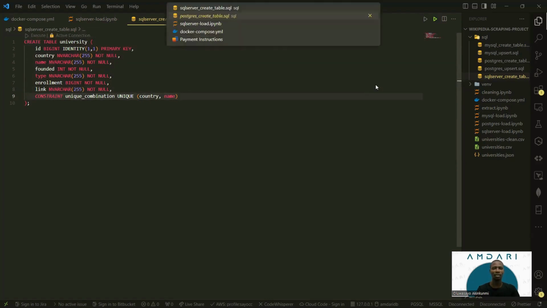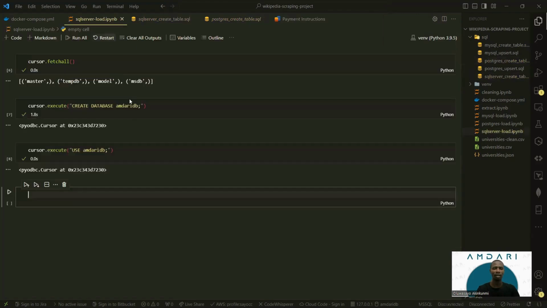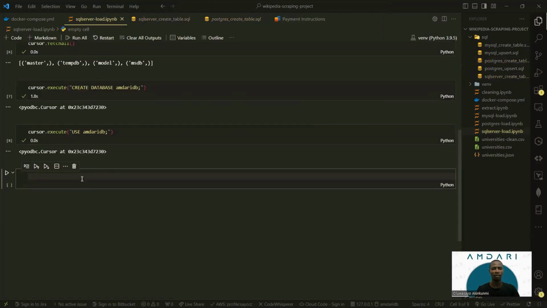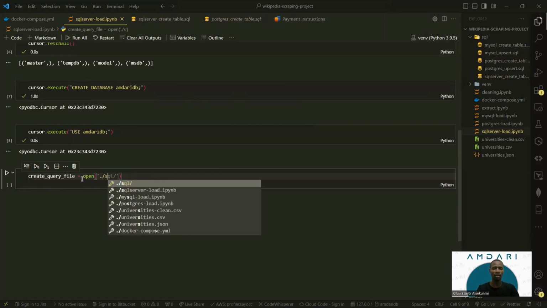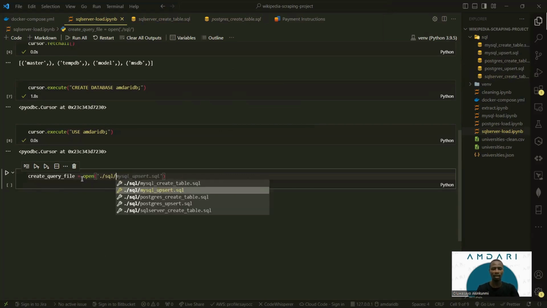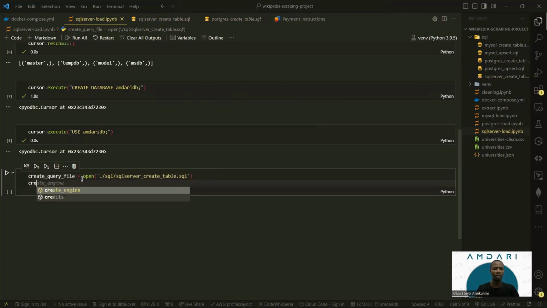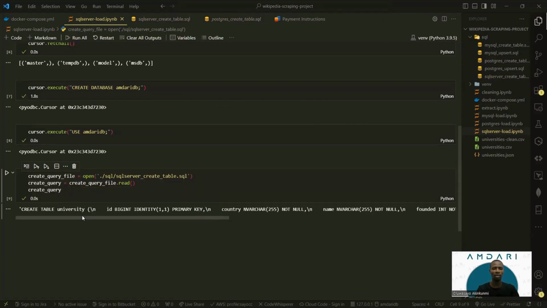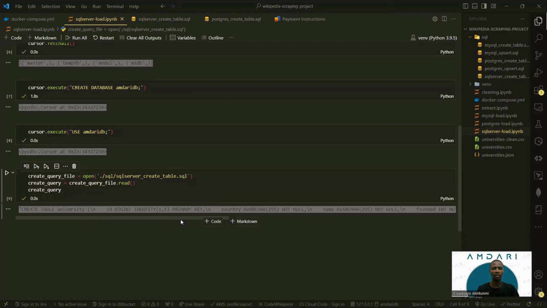Right, so I'll go back to the SQL Server Jupyter Notebook file. Then define our create query file. And that's going to be open. We'll have SQL, then select the SQL Server create table. So the create query itself. All right, so we have the create query right here, right?